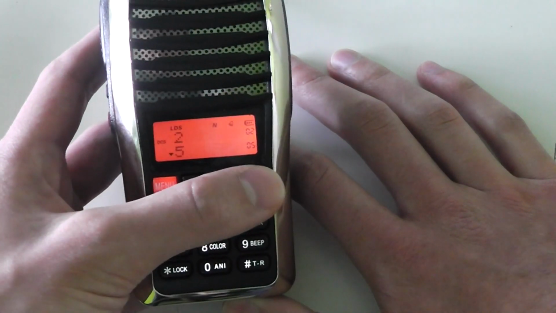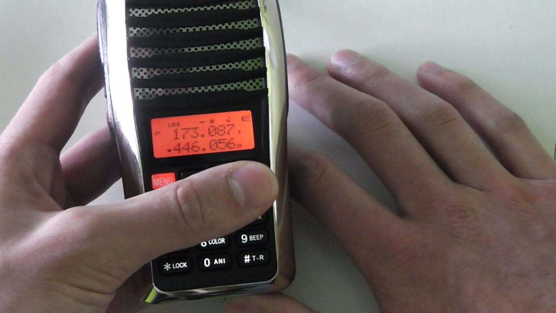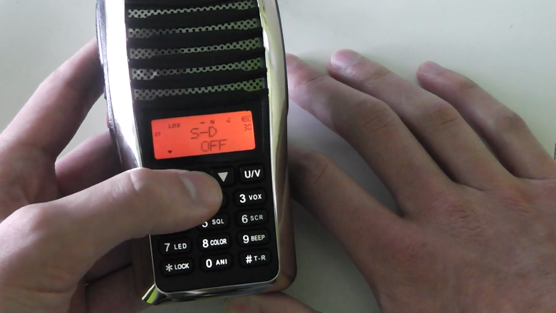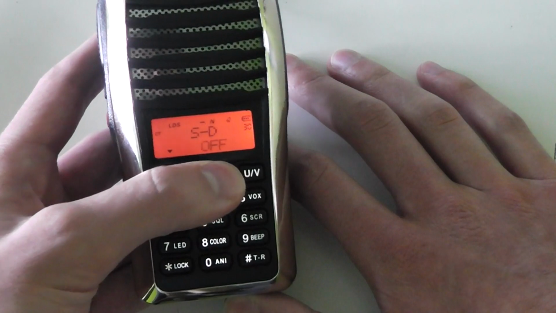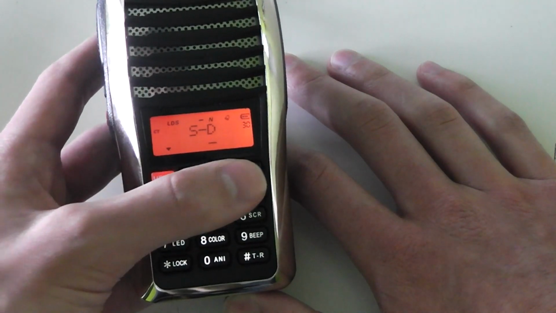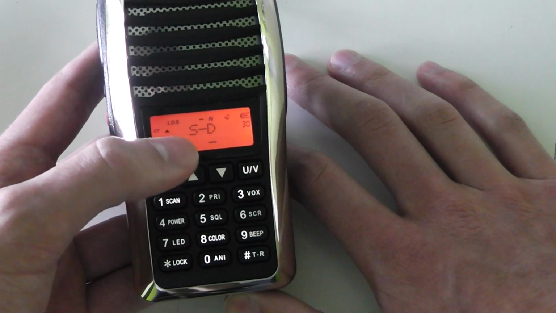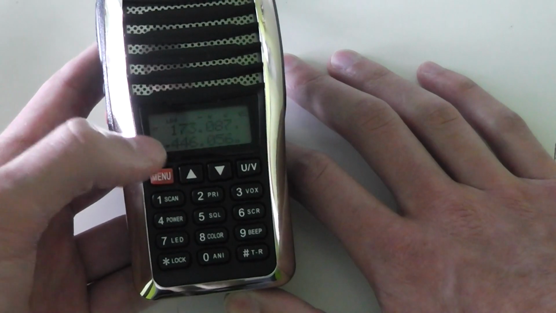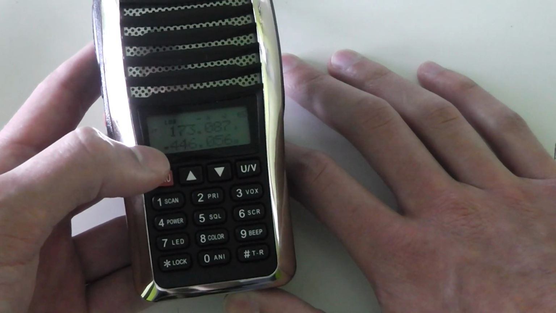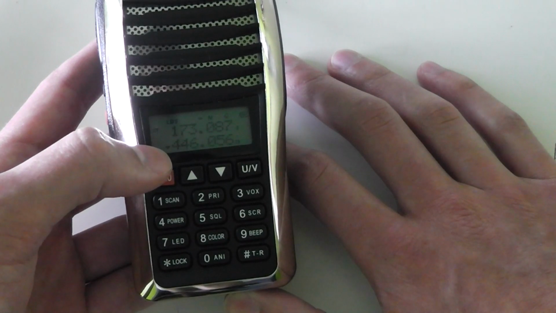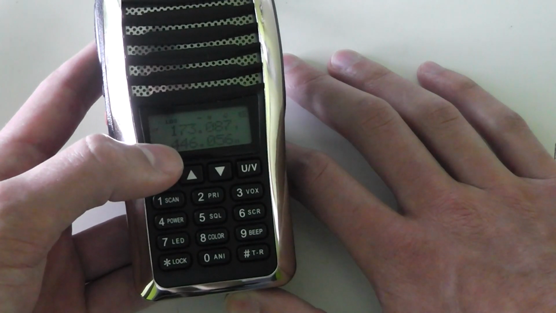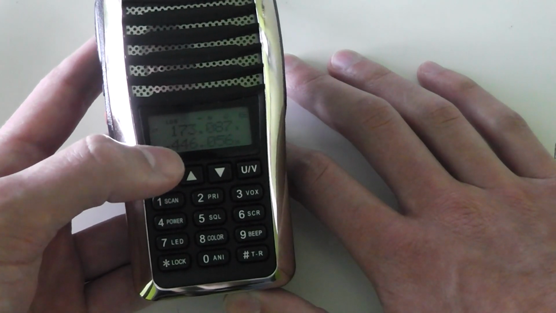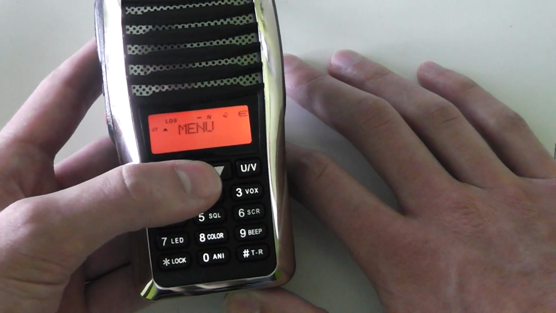If you're in frequency mode like this, you can put the shift on: off, plus or minus. And that is, you set it to the receive frequency or the transmitting frequency of the repeater, the frequency that the repeater is transmitting on, and the other frequency that it changes to with the shift is the repeater's input frequency.